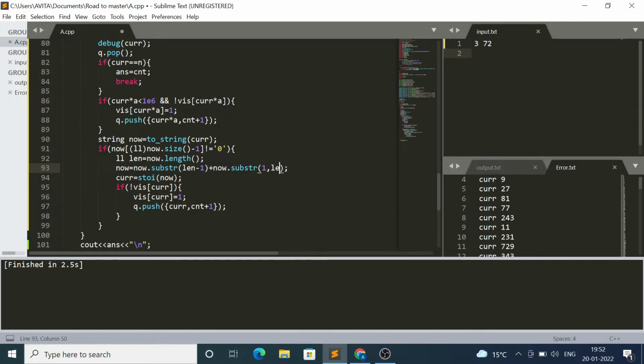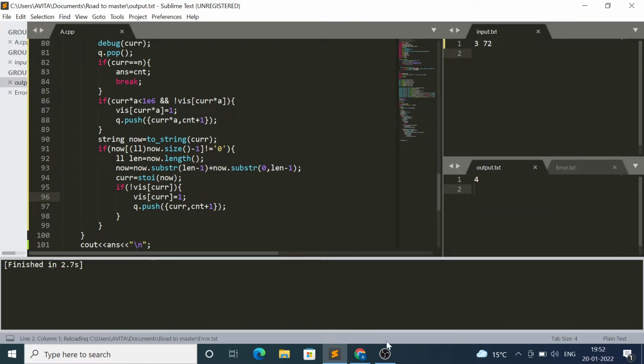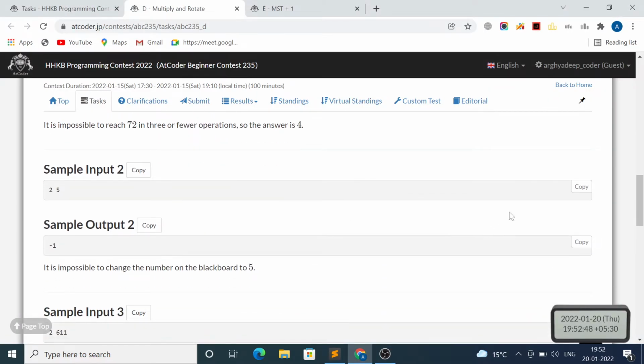Okay, so I made a mistake here. 0 - 1, this should be... No, I think that should be correct. Yep, this is giving the correct output.